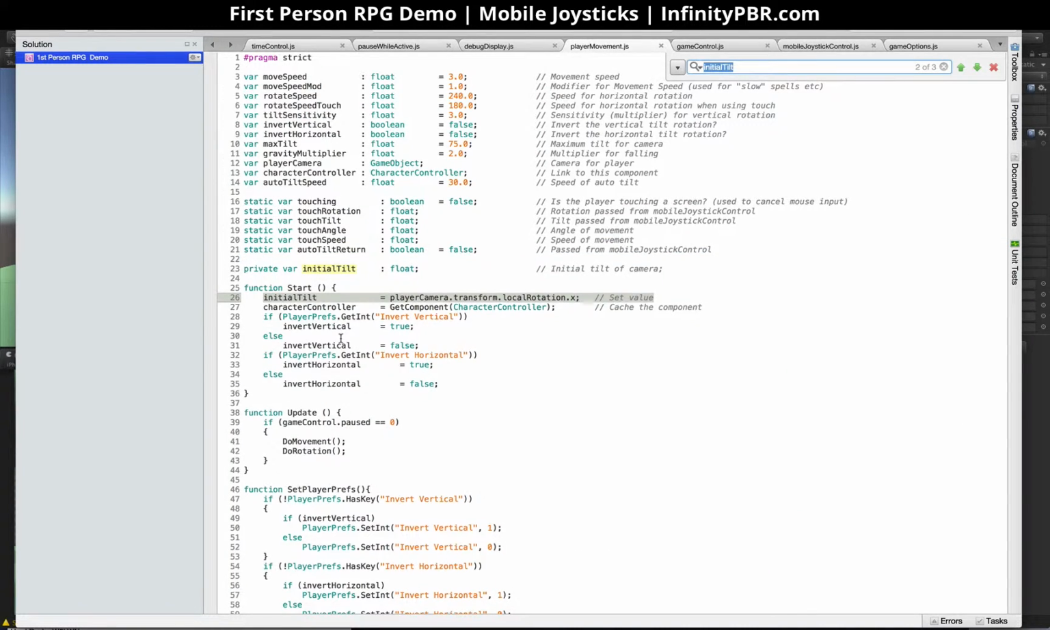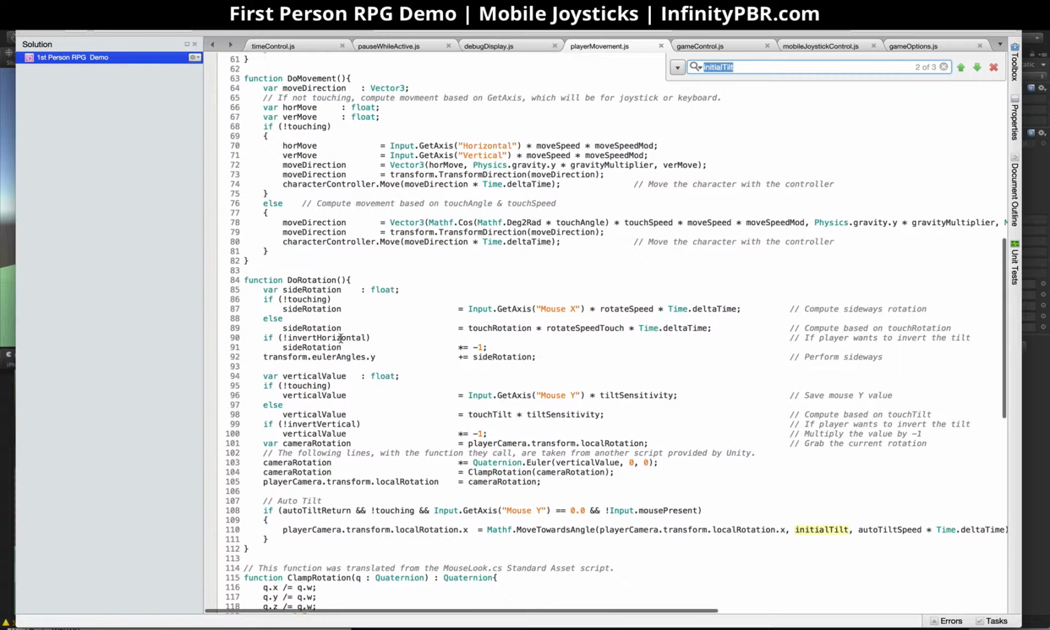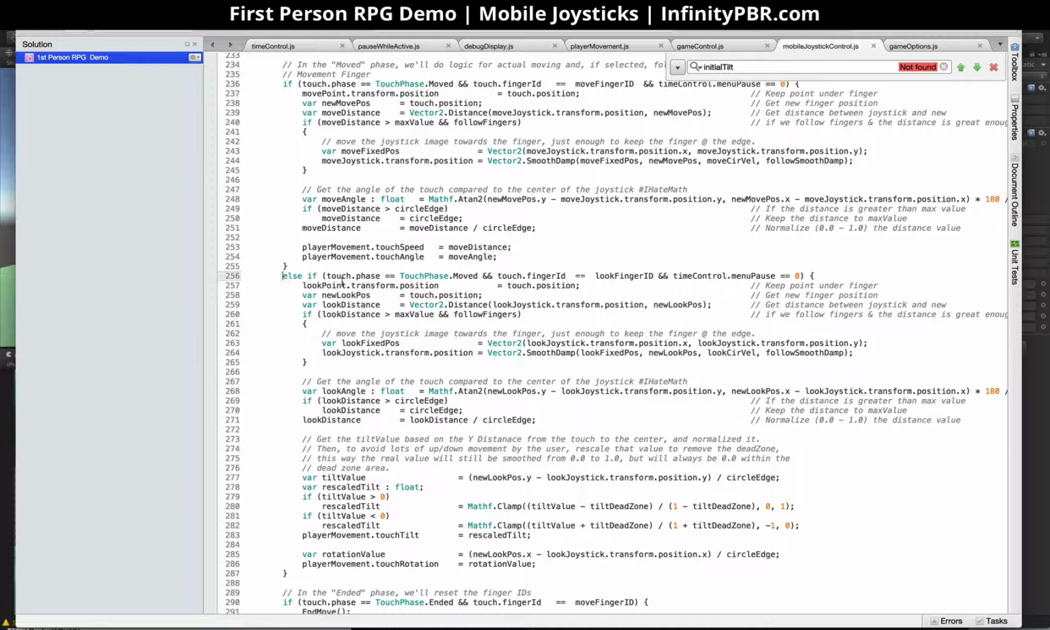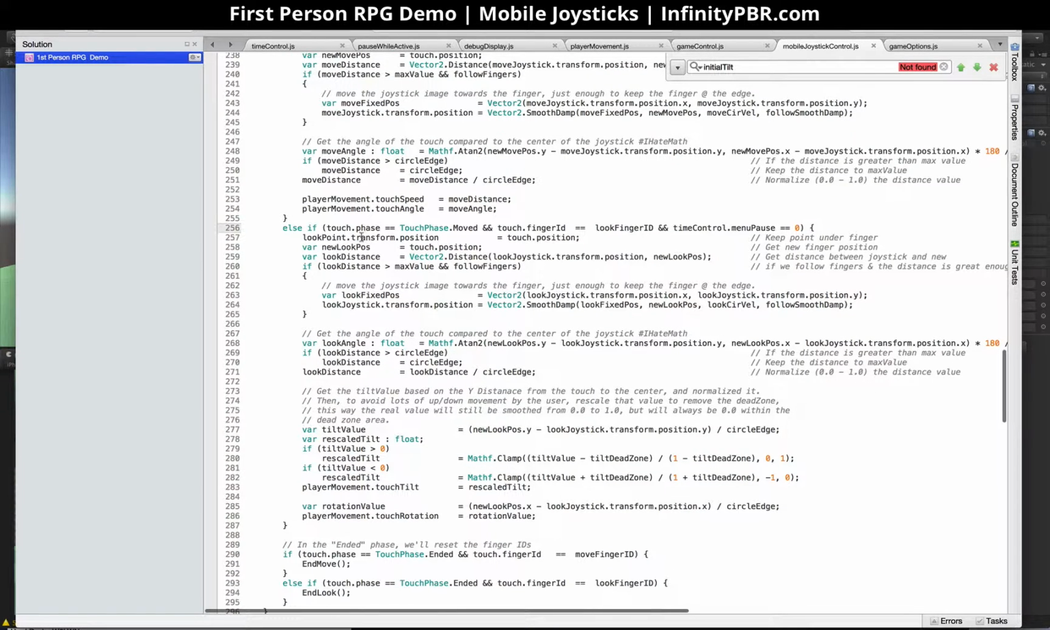In player movement, in the do movement, if we're not touching, then it's going to do the movement based on get axis, so horizontal and vertical. If we are touching, then we're going to do the movement based on our touch angle and touch speed. Next, if the touch phase is moved and the finger ID equals the look finger ID, and again we're not touching the menu, then same thing, we're going to start with the point, making sure the blue dot is our touch position.